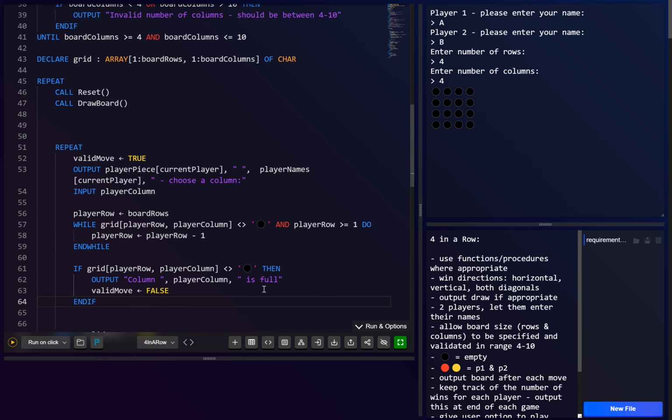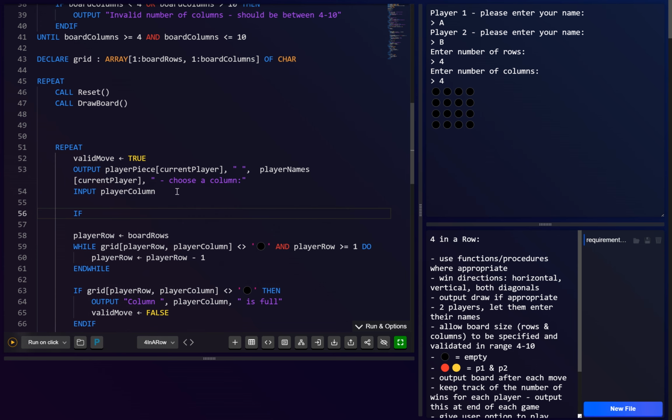Okay, so let's think of some other invalid moves. One is if it's full. Another invalid move is if they choose a column that's less than 1 or greater than the board size. And I guess we have to check that before here. Otherwise, for example, if they enter -1, then it's going to try to access -1 here. So let's also do that here.